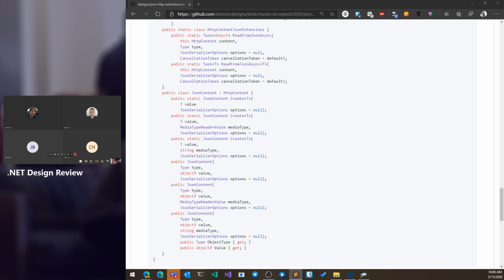I don't remember that we ever discussed the encoding thing. The only thing that Ryan said was the string one is so common that I would have it, and then the media type header value is basically for everything else. So I have no opinion whether encoding is important or not. But if encoding is part of the media type header value, it seems if you really need it, you can still do it.